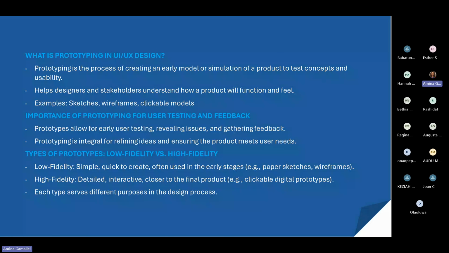But I'm going to show you how to achieve what looks like a near final product using Figma. And in that particular prototype, you will be able to click and navigate from screen to screen. All that is the magic that happens with Figma. Now, each of these prototypes serves different purposes in a design process.